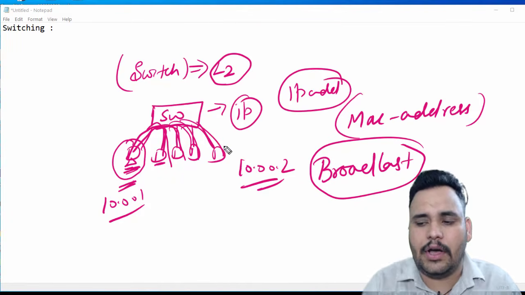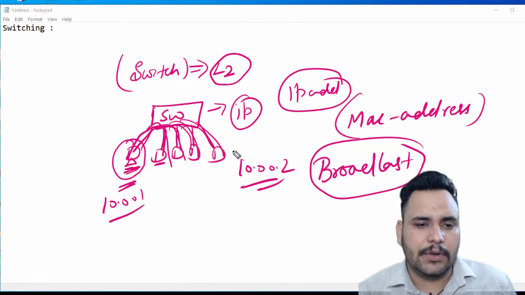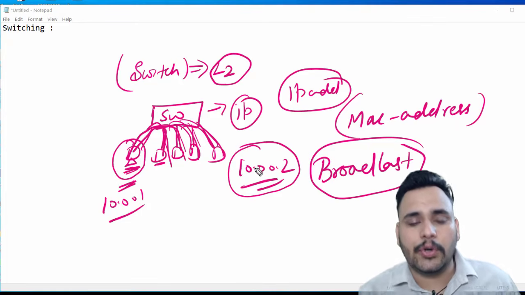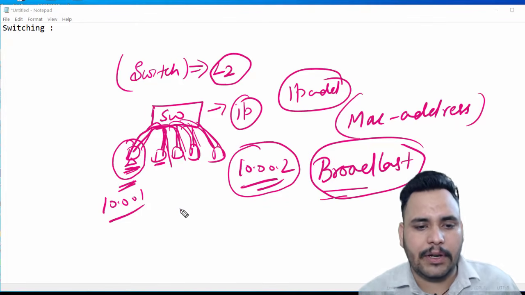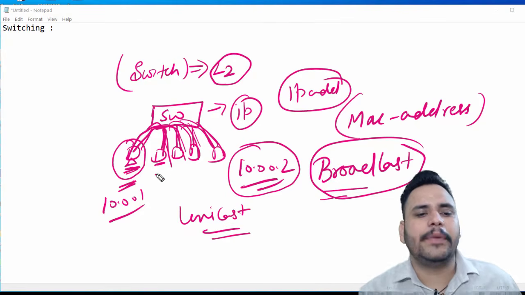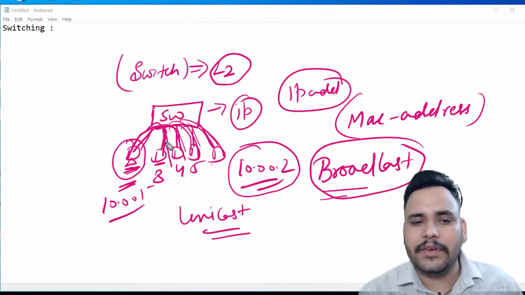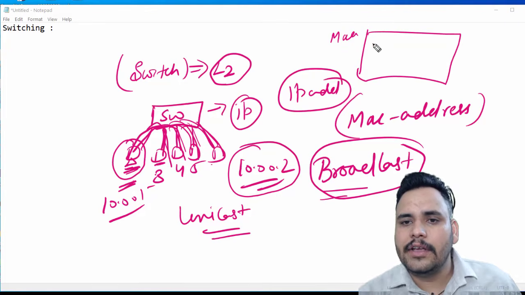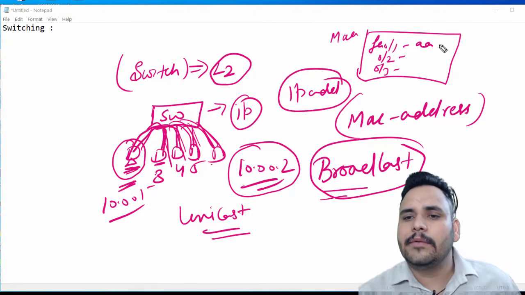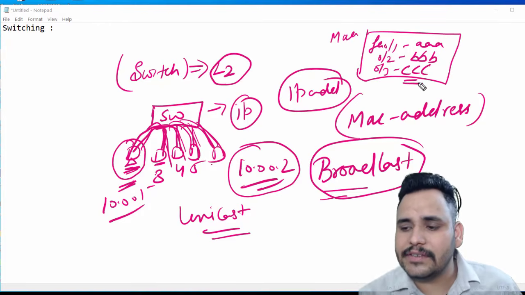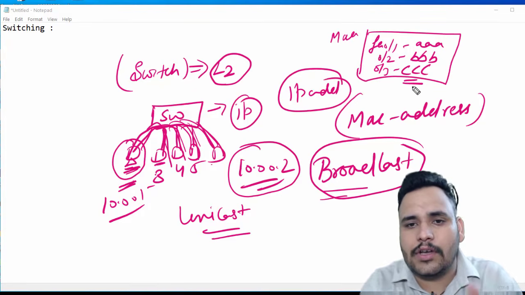This is known as frame flooding. It sends its frames to everyone, but the frame is received only by 10.0.0.2. After the broadcast, it will go for the unicast process. When every PC pings each other, one table is made, which is known as the MAC table. Here are port numbers 0/1, 0/2, 0/3. For example, the MAC address of the first PC is A, the second PC is B, the third PC is C. So this is the process of MAC addresses.